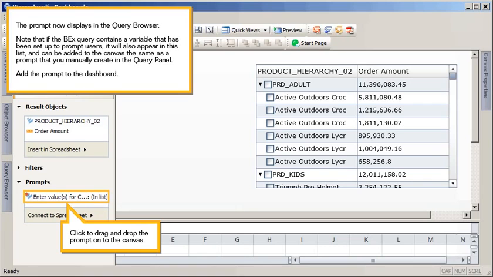Note that if the BEX query contains a variable that has been set up to prompt users, it will also appear in this list, and can be added to the canvas the same as a prompt that you manually create in the query panel. Add the prompt to the dashboard. Click to drag and drop the prompt onto the canvas.